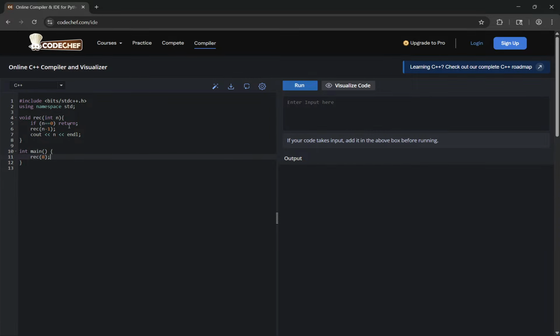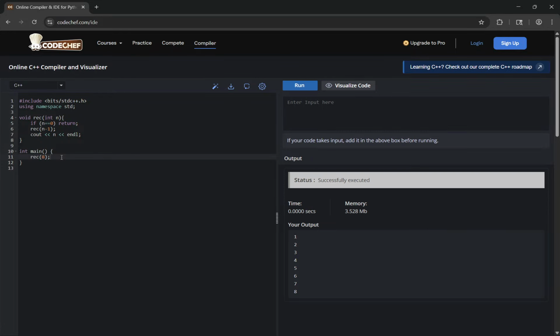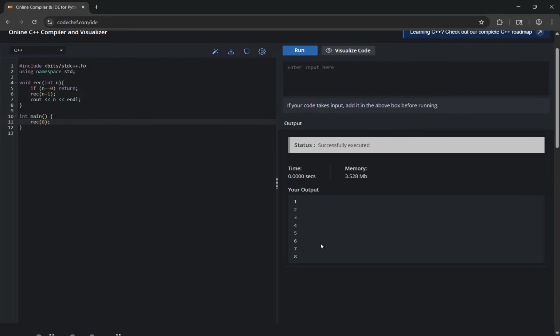It should give us from 1 to 8 in forward order. Basically in ascending order. Now you can change the logic as you want. Suppose you don't want end line to be over there, you just write this.